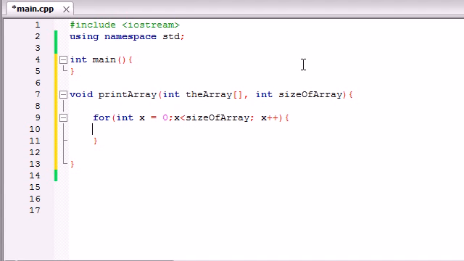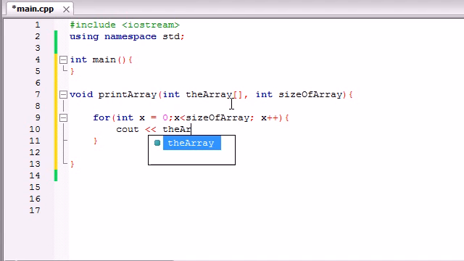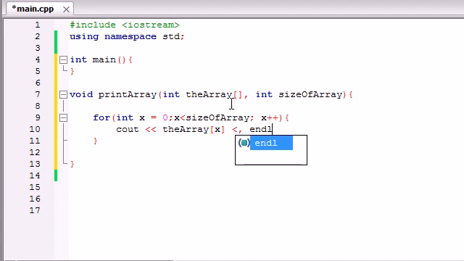So now whenever we pass in an array, it's going to loop through each of its elements, 0 to the last element. So now let's just go ahead and print it out on the screen, the array, and of course for here we plug in x and endl. So now, once I fix this right here, what we built is a function that basically takes two parameters, an array and the size of the array.